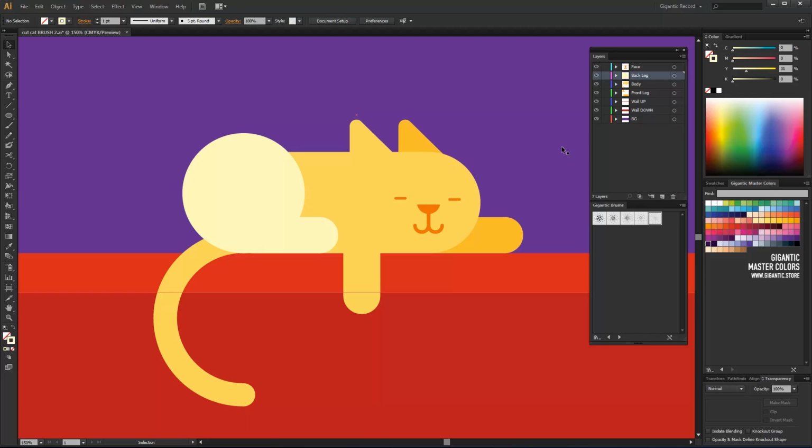Okay, the software is running and we are ready to go. Look at that cute cat. As you can see, I separated all layers. Now I will lock the layers except this one. I will start with it.